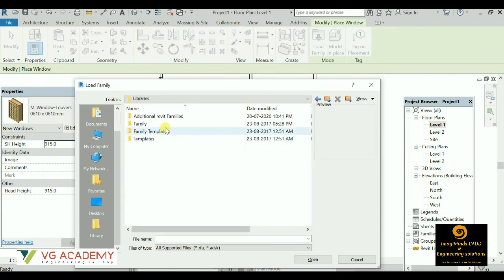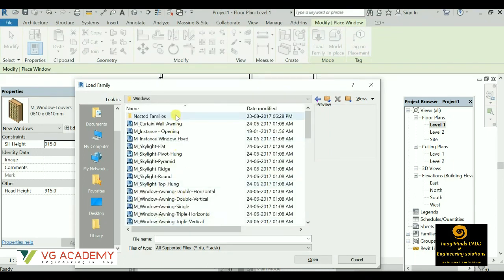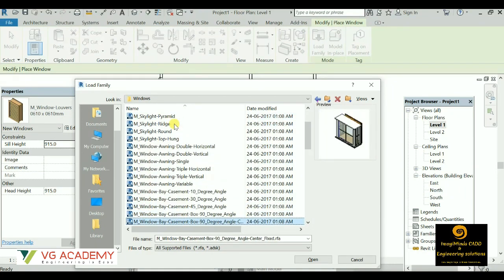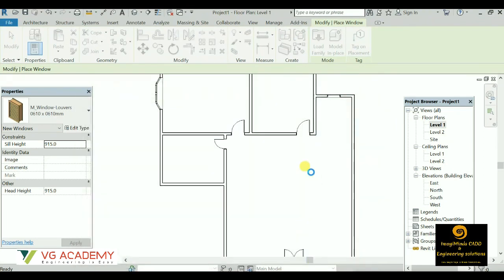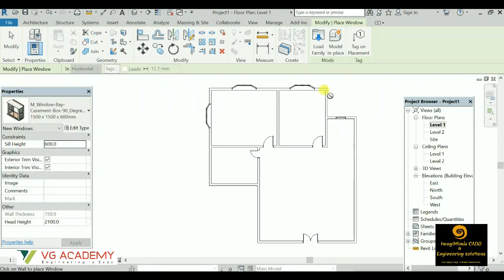So same process, libraries. Guys, please do practice along with me. It's not anything rocket science. If you practice with me, it will be an effective learning for you. It will be helpful for you. So let us select this type of window. I'll place one over here, and the others I'll place it. So it's loaded. We'll place it over here. One can be placed over here as well.